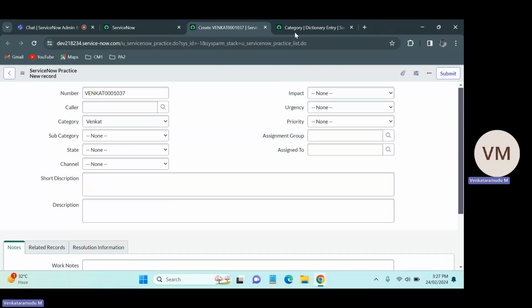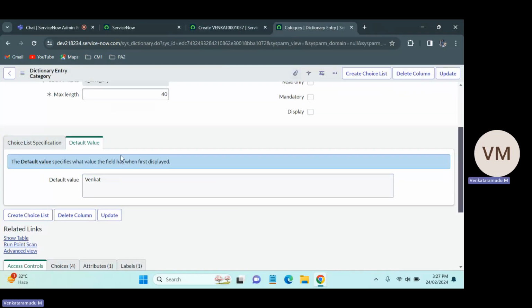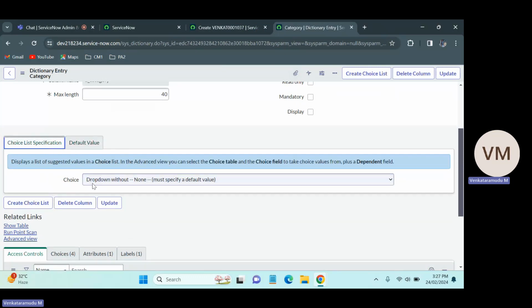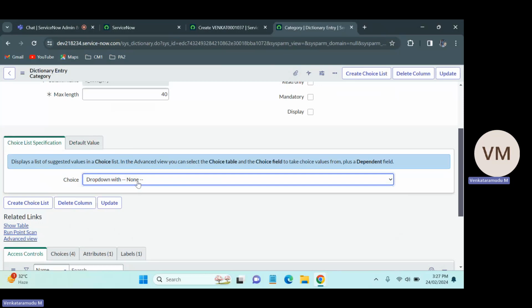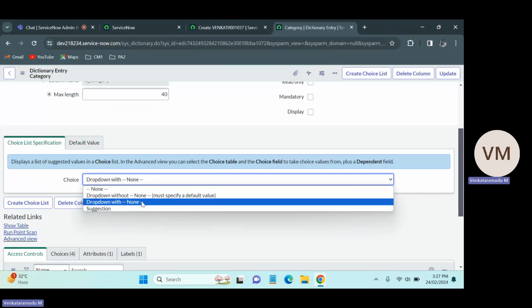That's it. And actually I have covered that choice. So drop down with none, that's common already. I told you, right? The options will show with none when I open any new record. So I hope this is clear. Next is suggestion.